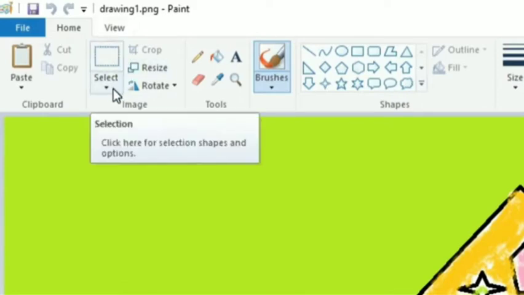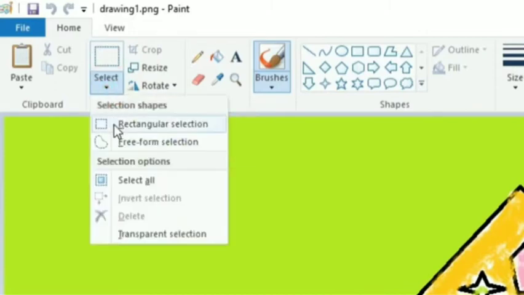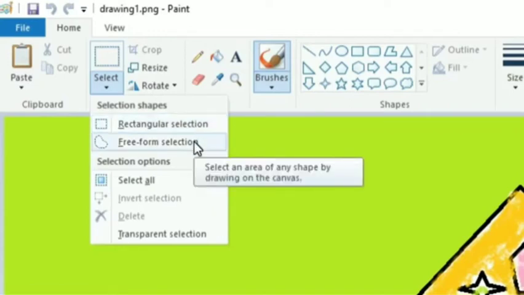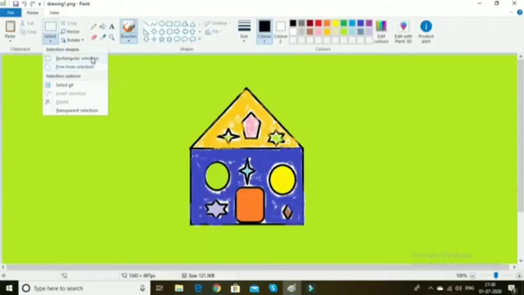Click on the drop-down arrow under the select option. The select menu will open up. We click on rectangular selection to select the rectangular part of the drawing. And freeform selection tool is used to select irregular part of drawing. Let's click on rectangular selection tool.